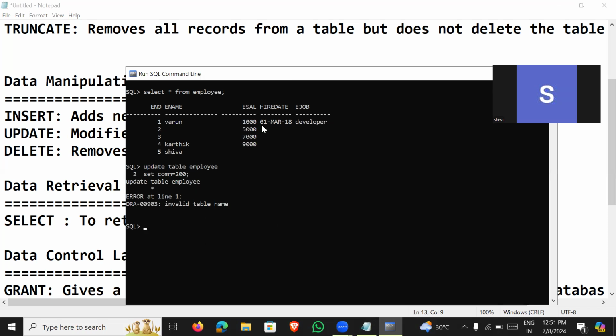Okay, commission is not there. That field is not there. First of all, column. For that, we can use the alter command to add a column. Okay.